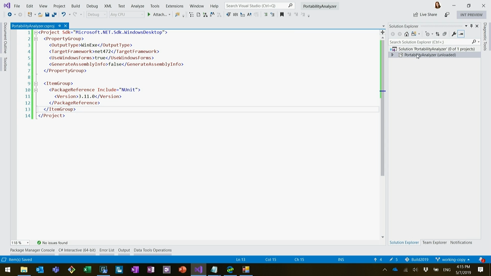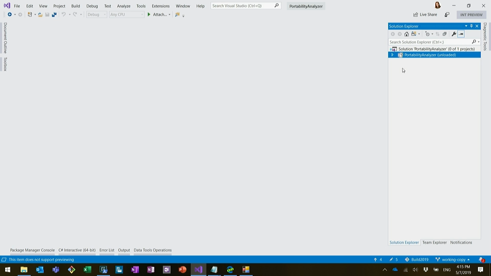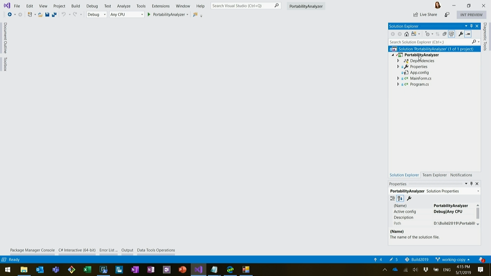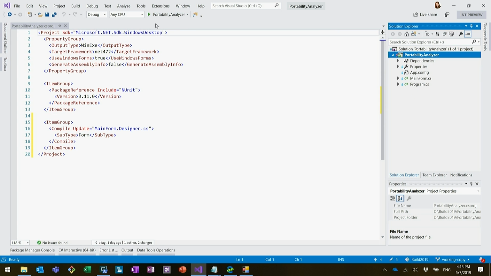Now, my application has only one project, so it doesn't depend on other projects. But if you do depend on other projects, you do exactly the same thing for project reference. Instead of package reference, you search for project reference, you copy and paste everything from your old project file to your new one. Now I'm going to save it, reload the project, keep my fingers crossed, and let's try to build and run it.